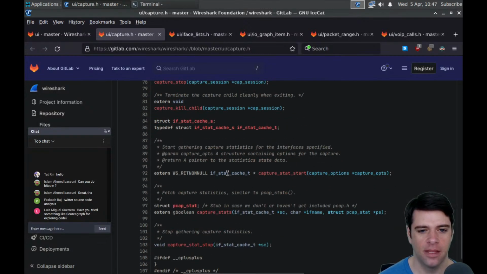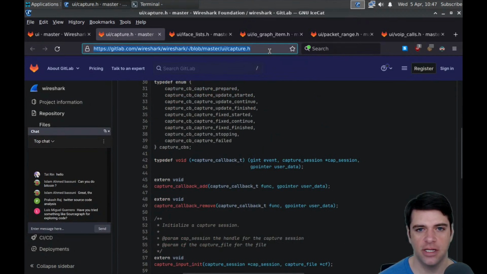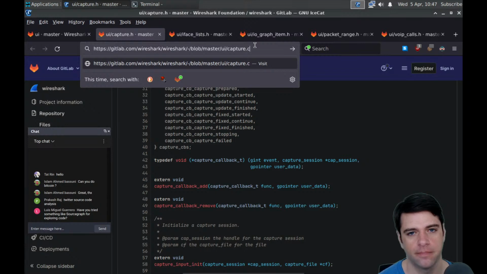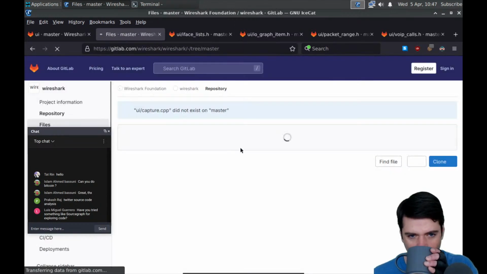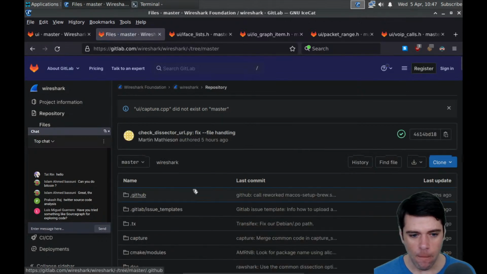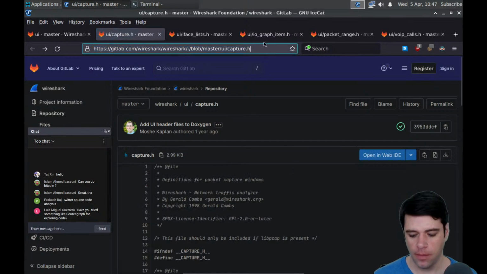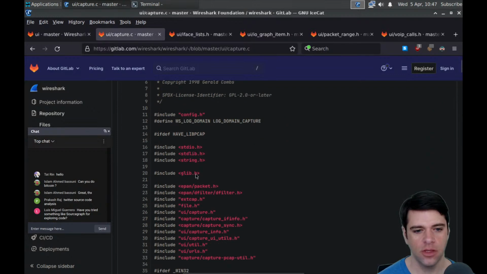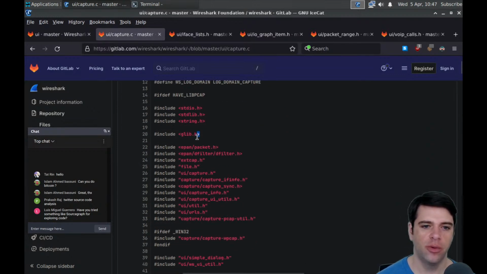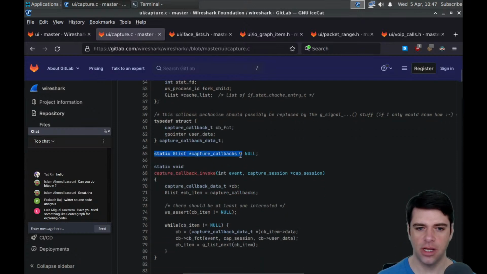And then we've got this pcap stuff and captures. Let's see if there's a CPP file. Negative. Is there a C file? There's a C file. Okay. So you're importing glib.h. And we get a lot more code. We've got this static glist, capture callbacks.